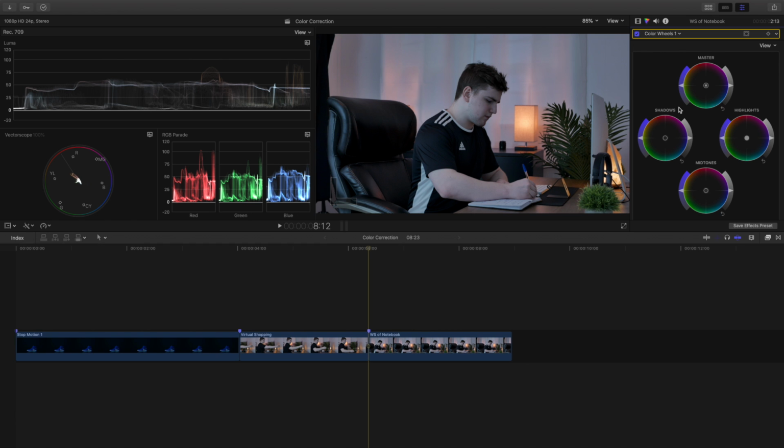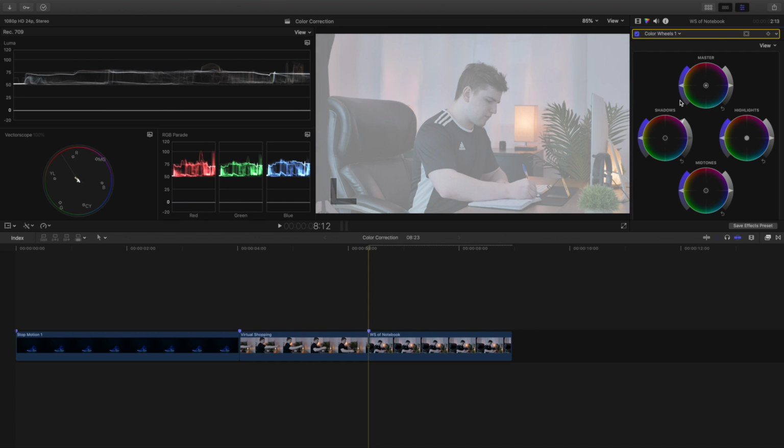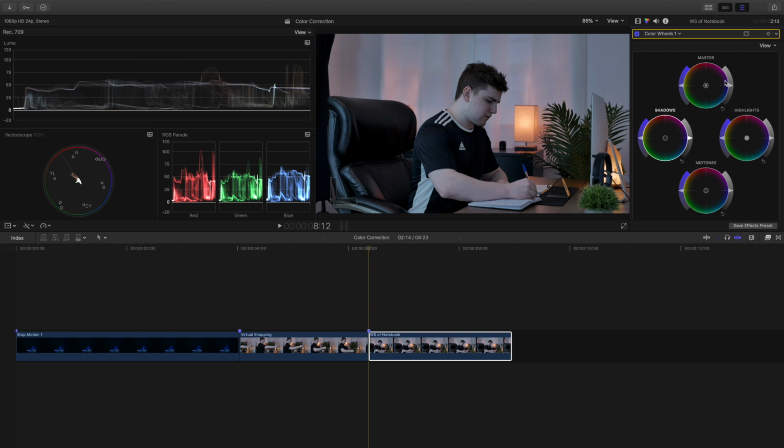Now, once you're on the color wheel section, as you can see right here, let me crank up the shadows. Obviously, you don't want it to look like that. So here's basically how it works. The master is right here. That controls absolutely everything: the shadows and the highlights and the midtones.